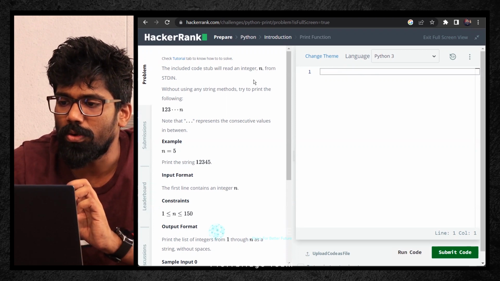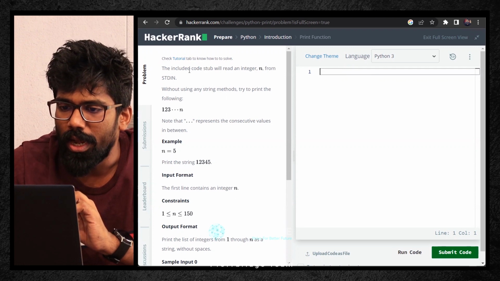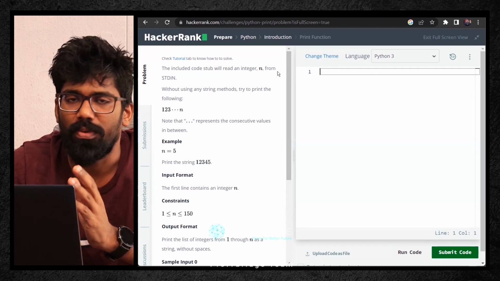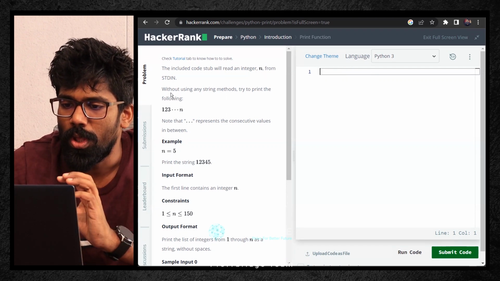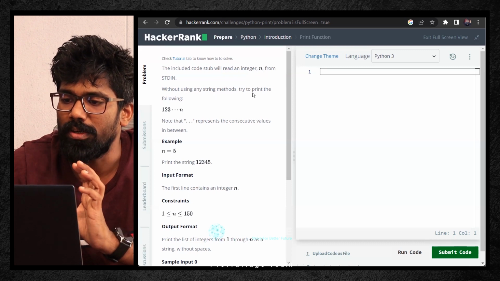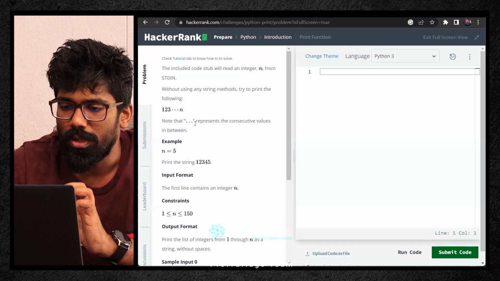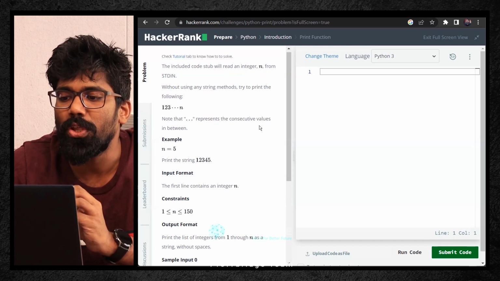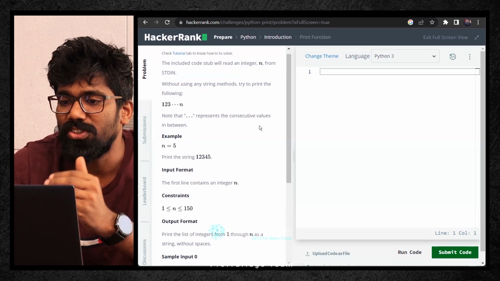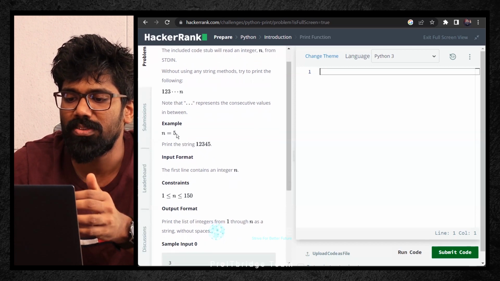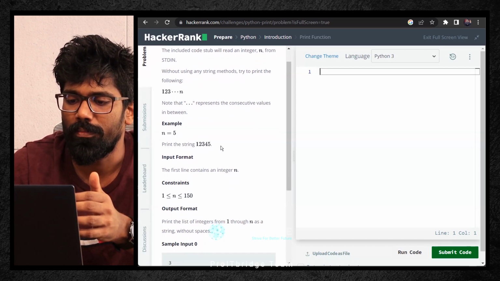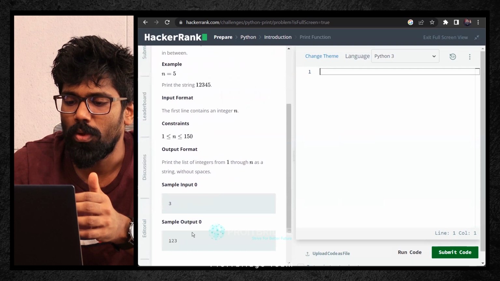Problem statement: the included code stub will read an integer n. We know how to read an integer n from standard input. Without using any string methods, try to print the following: 1, 2, 3, 4, up to n. Note that the ... represents consecutive values, meaning it is not a new line, just consecutive values. Example, if the number given is 5, print 1, 2, 3, 4, 5. If the number given is 3, print 1, 2, 3.